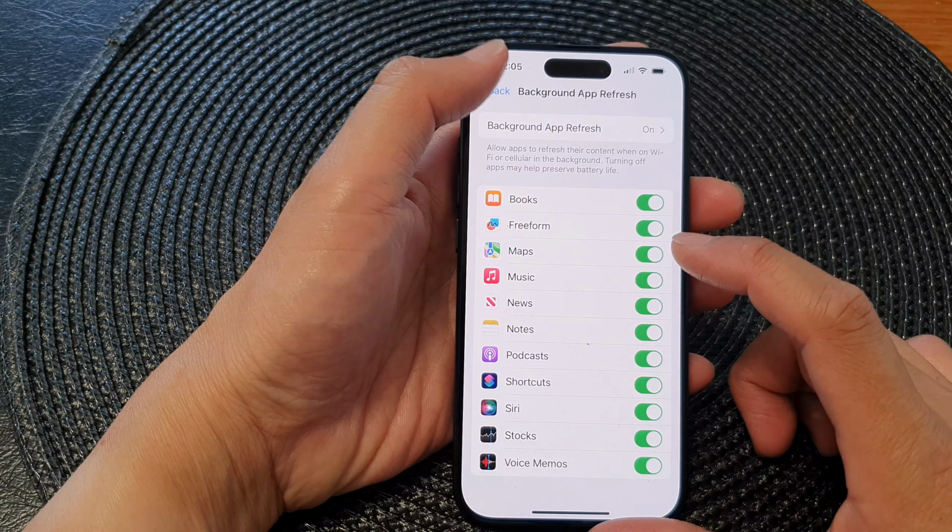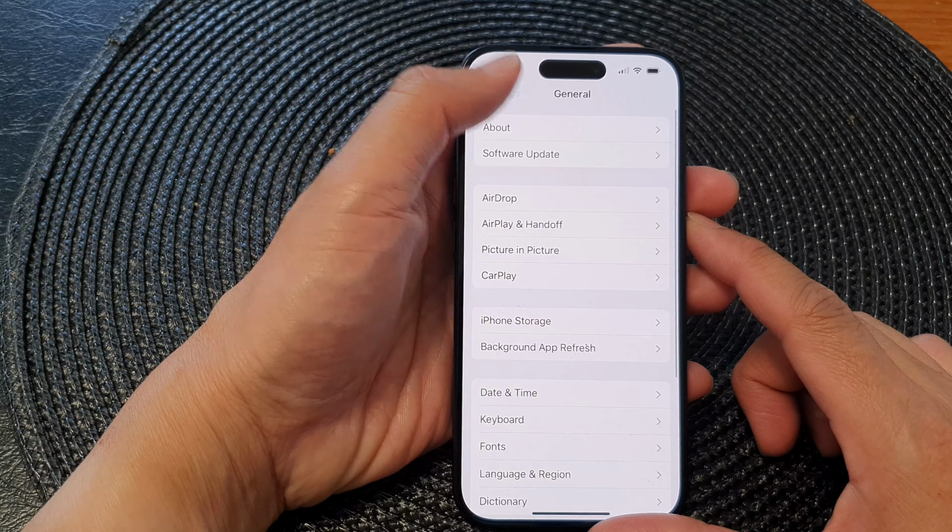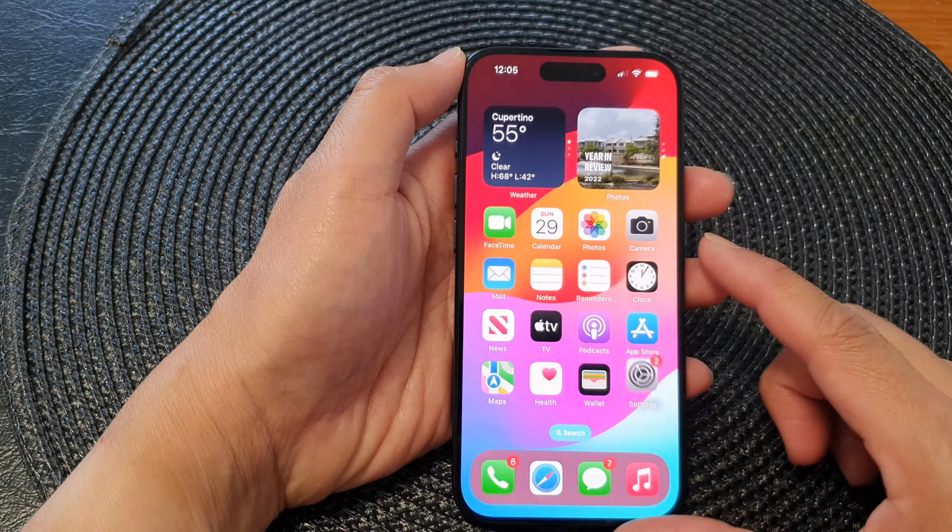And that's it. After, you can tap on the back key to go back to Settings, or swipe up to go back to the home screen.